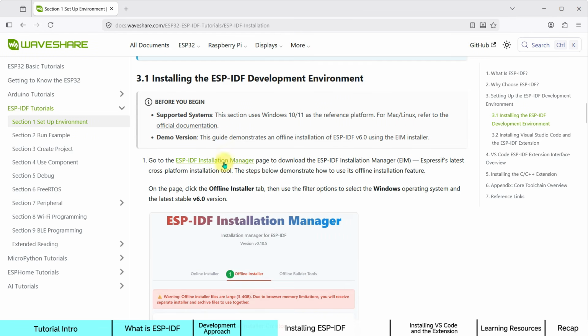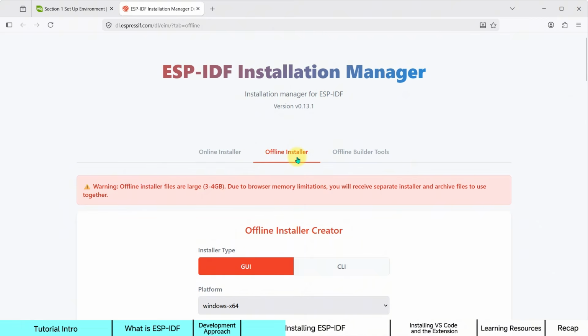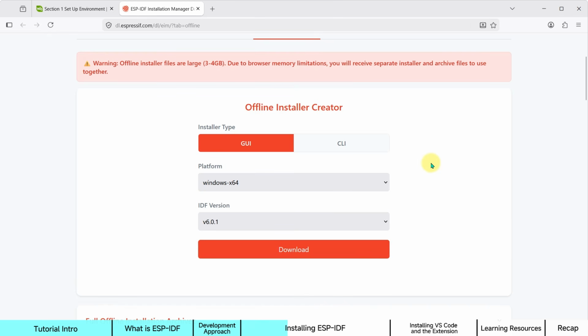First, go to the download page of the installer. To increase the chance of a successful installation, we recommend using the offline installation mode. On the download page, click the Offline Installer tab. In the filter bar, select Windows, then select the latest stable version based on version 6.0.